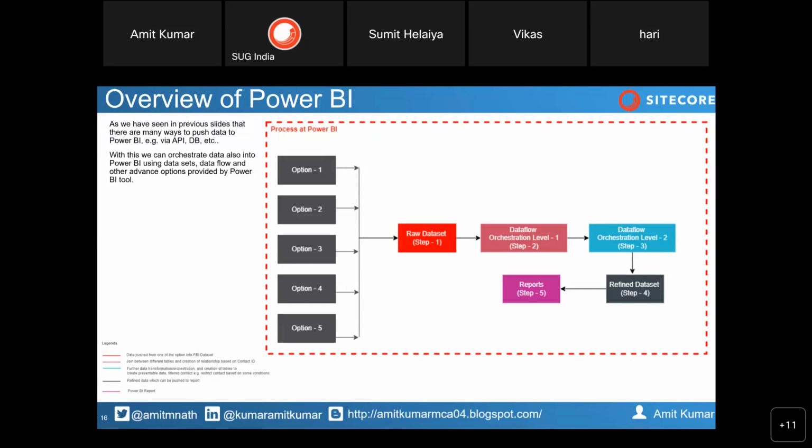But if you are taking a backup or replicating the raw data into a data set, you do not need to do anything. You just need to clone that data from your xDB if you are able to provide connectivity directly to Power BI. The other step I have identified is a data flow. Data flow is where you do the orchestration, or you can say the data massaging. Suppose you have received different types of tables which I have shown earlier in the xDB, right?